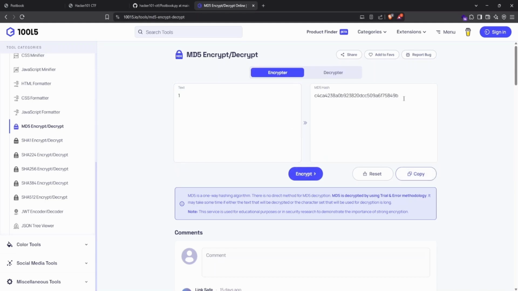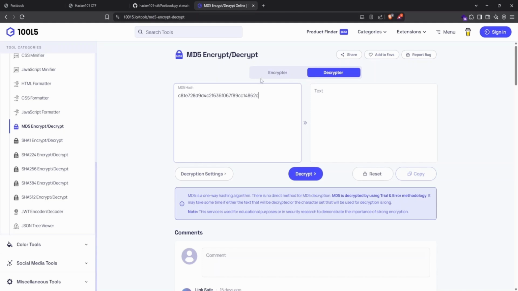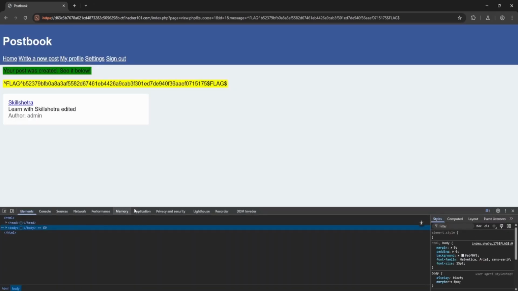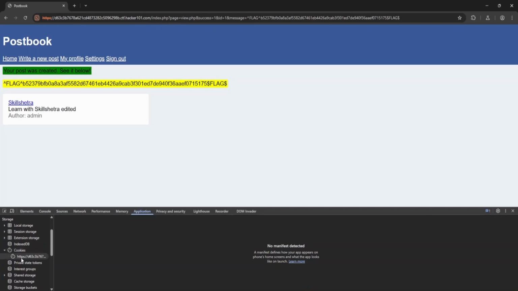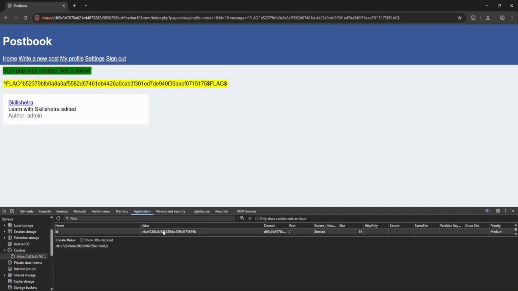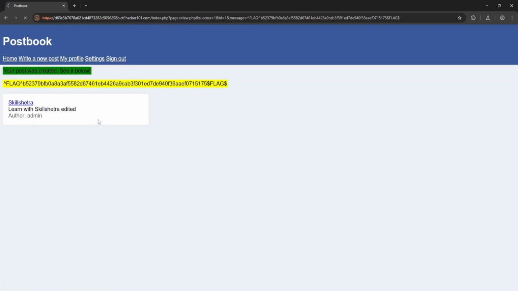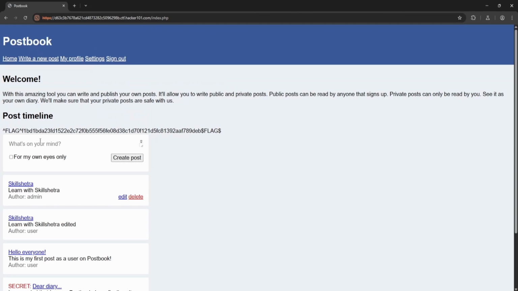Now, to impersonate the admin, ID equals 1, I encode 1 into MD5 using tools like 10015 tools and get the hash. Back in the browser, I go to Application > Cookies and replace the current ID cookie with our new hash. Refresh the home page and voila, we're logged in as admin and see our sixth flag.